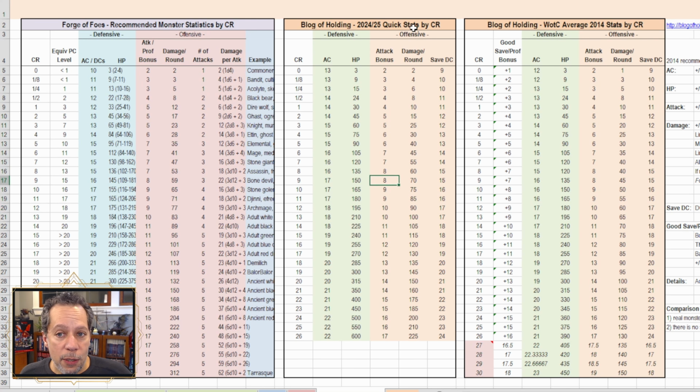We also have the Blog of Holding analysis of all of the 2024 monsters that just came out this week. So I've added this here to show what Paul at Blog of Holding put together here as his averages. So you can look at those as well. And the Blog of Holding from 2014 as well, which was based on published monsters in the Monster Manual for 2014, Volo's, and Mordenkainen's. Soon to be added is Tom Dunn's analysis of Break Down the Monsters, which should start coming out this next week.